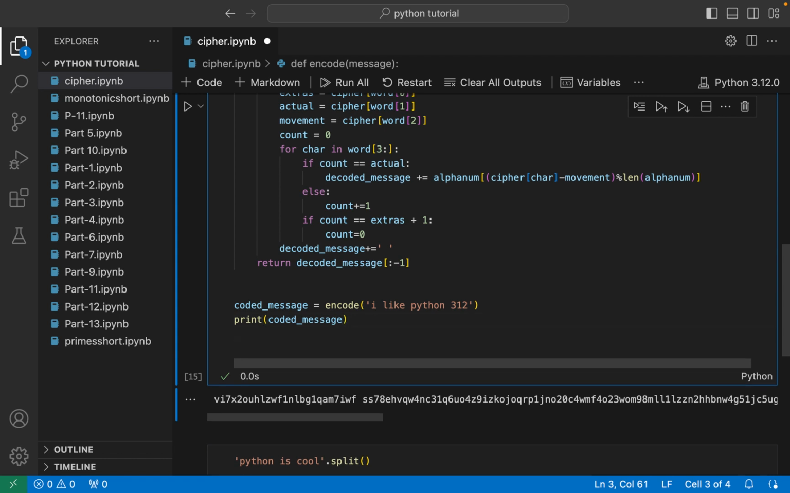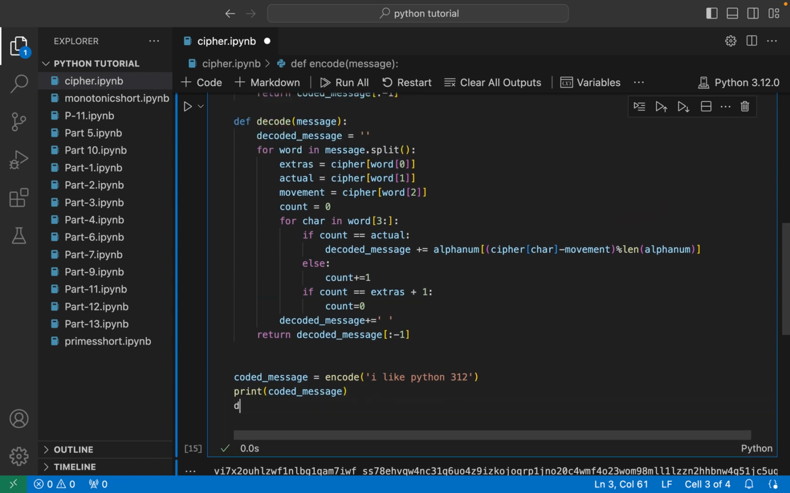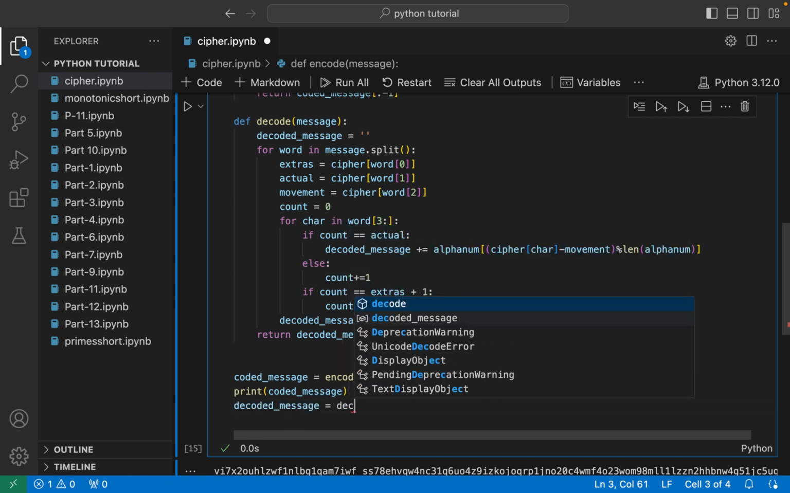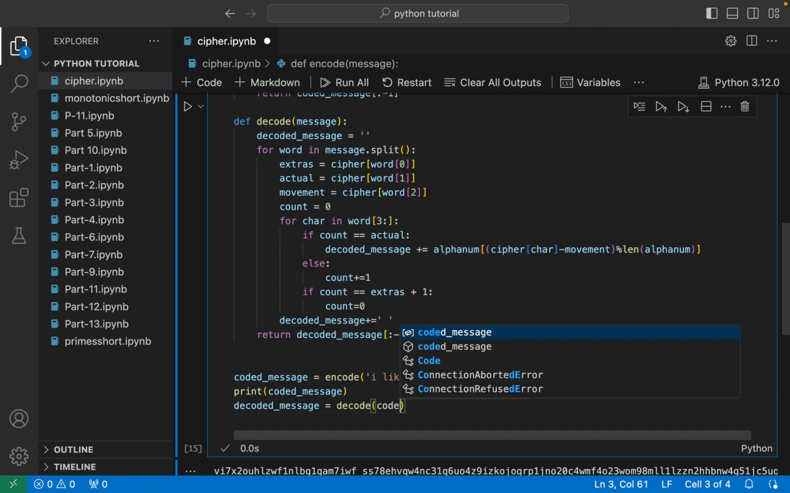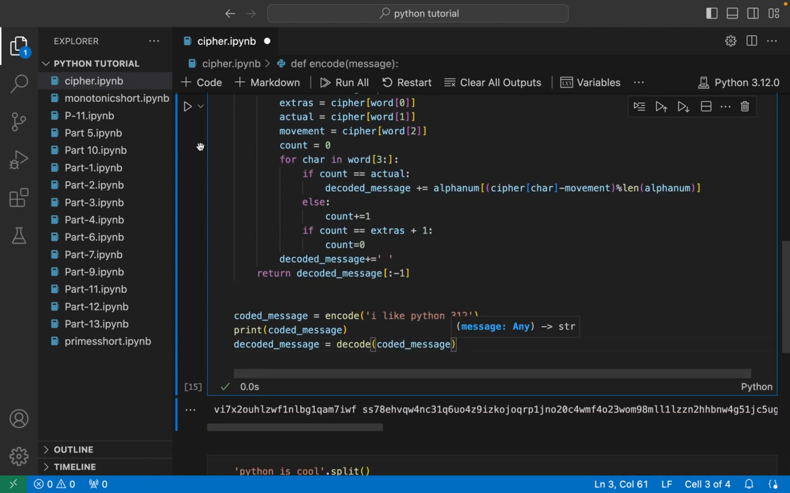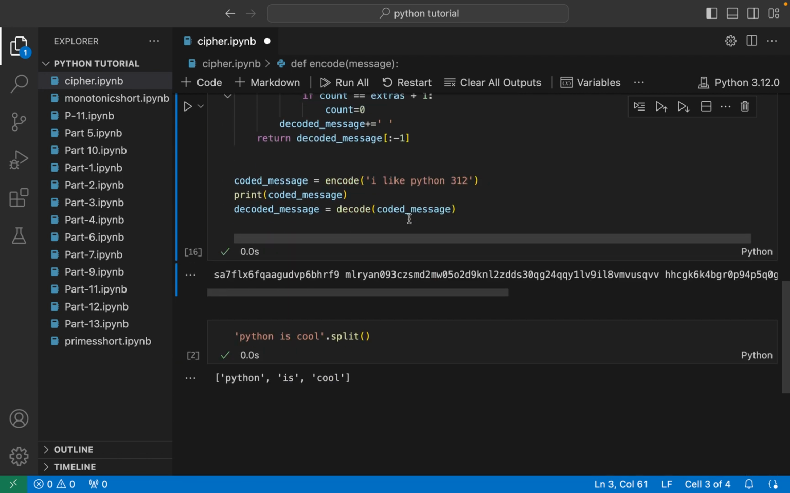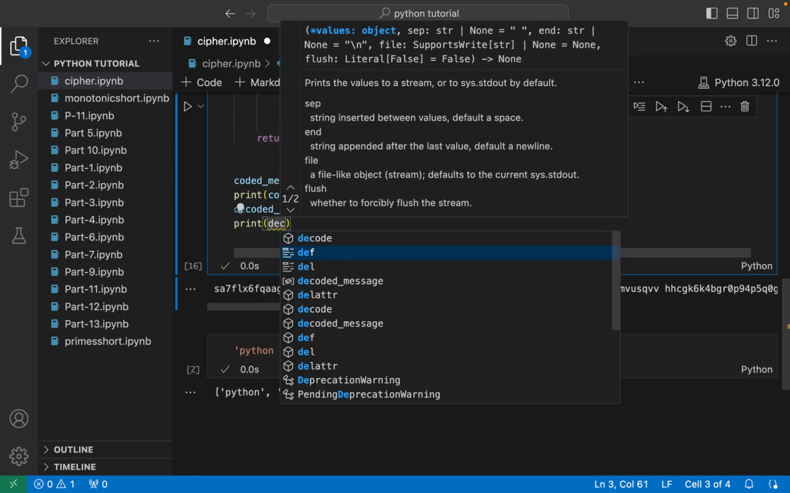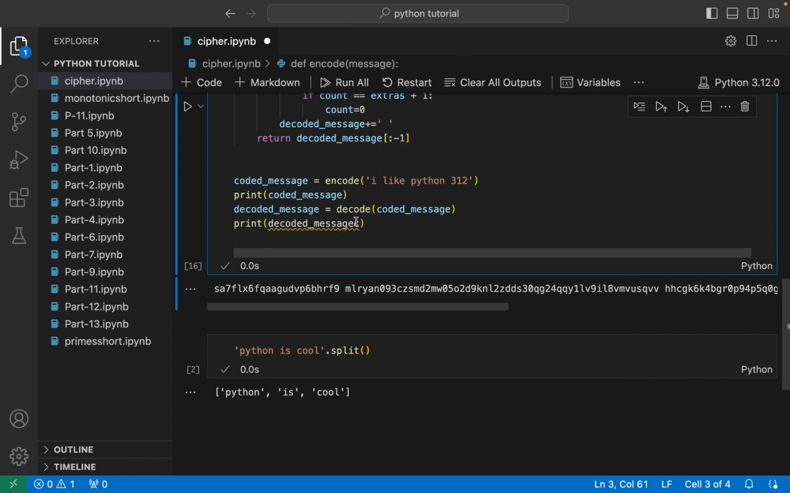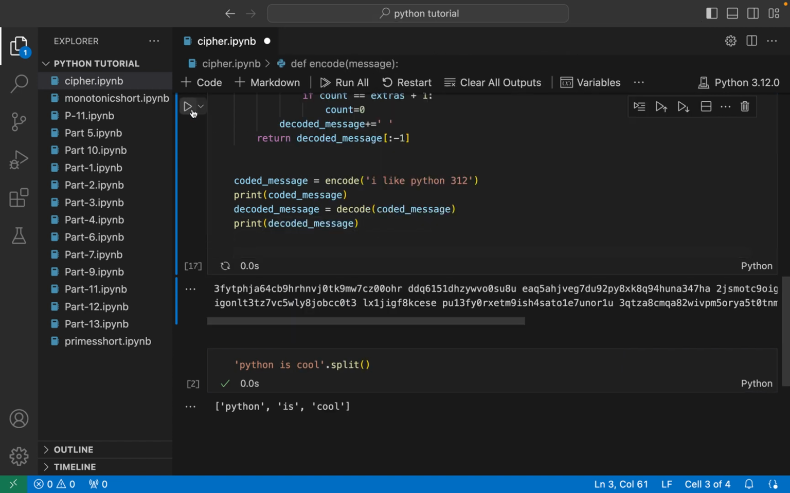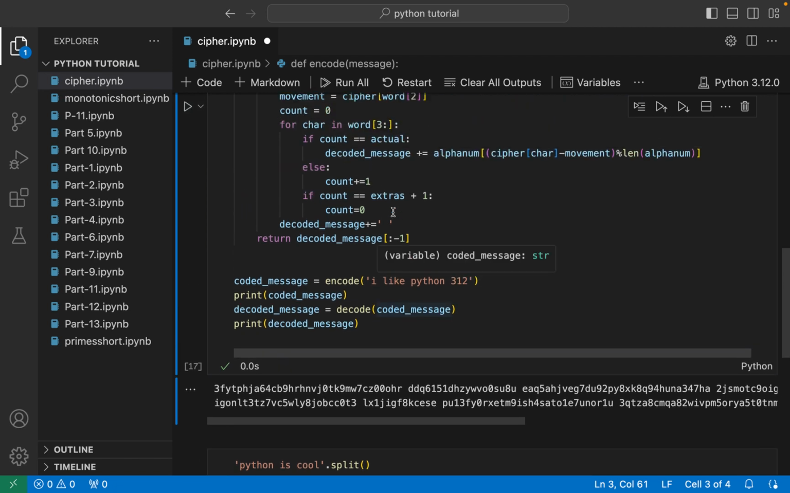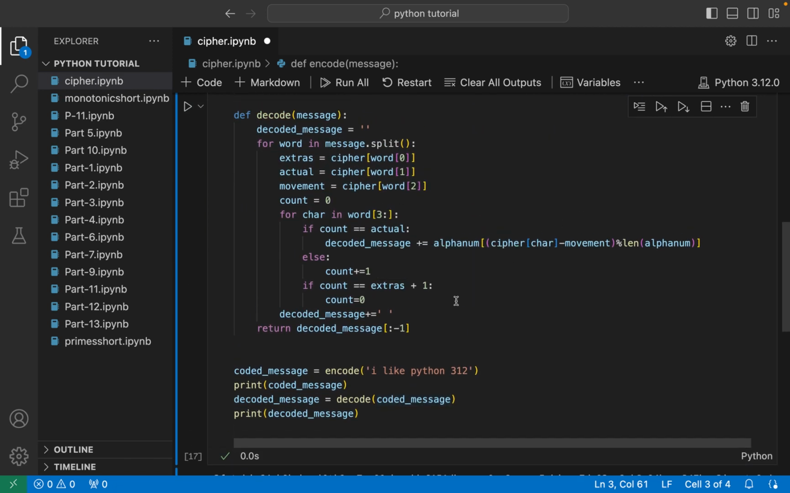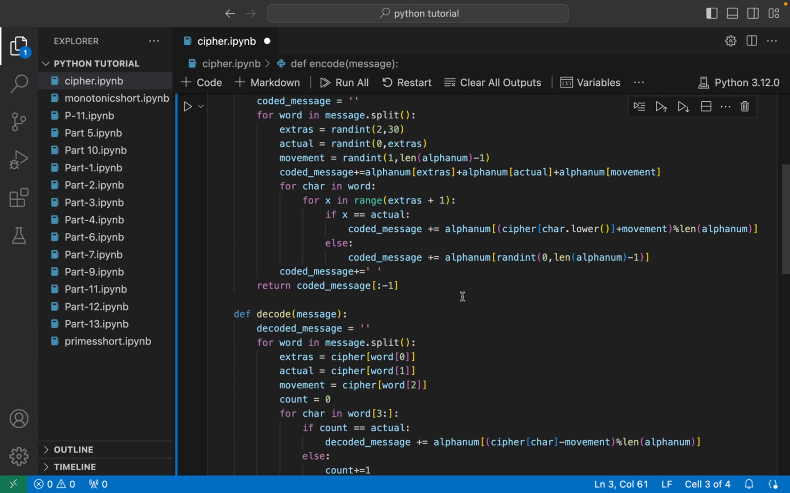All right, finally, wow, that was a lot. But let's see here. I now have a decoded message, and that's going to be equal to my decode of my coded message. All right, and let's run this and hope we didn't get any errors. Whoops, I need to print that out. Print decoded message. And I think we've now done it. So we can see, we've done something here. Mod length alphanum, mod length alphanum.